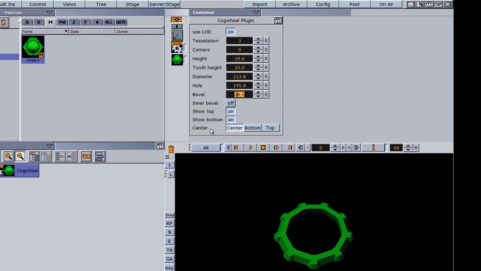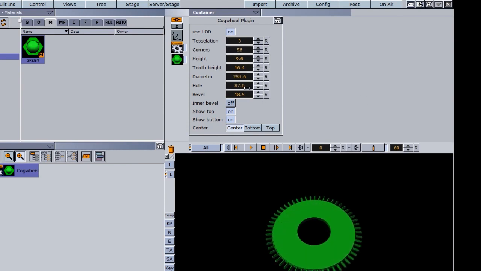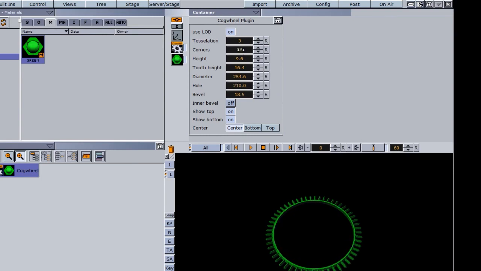The cogwheel has its own built-in center point. By default, it's set to center. You can also change it to bottom and top. The cogwheel has a lot of different options. You can make a lot of different shapes just by changing out the height, the tooth height, the number of teeth or corners, and the diameter. Adjusting the hole even gives you more options, so there's a lot of things that you can experiment with and a lot of different shapes that you can make.